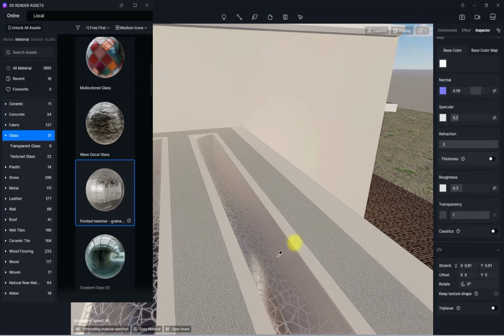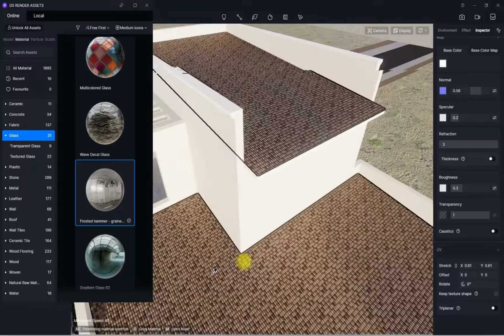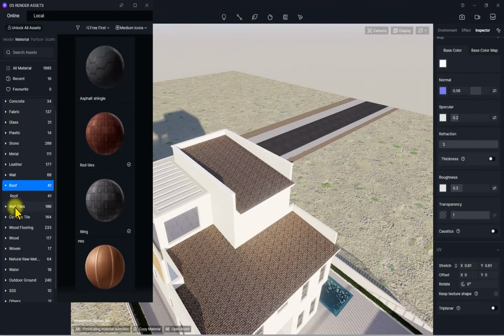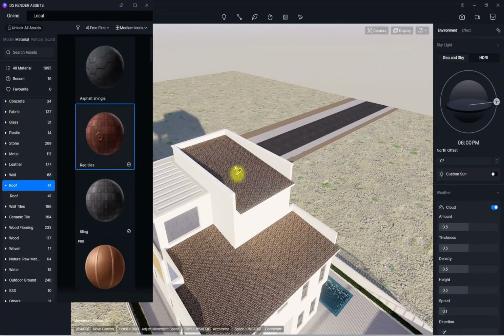Now we are going to apply some roofing materials here. For this roof, we are going to go to roof. Under this roof, we are just going to pick our normal roof tiling. I think we can use these red roof tiles just to add some color to it. Then I'm just going to paste it here.